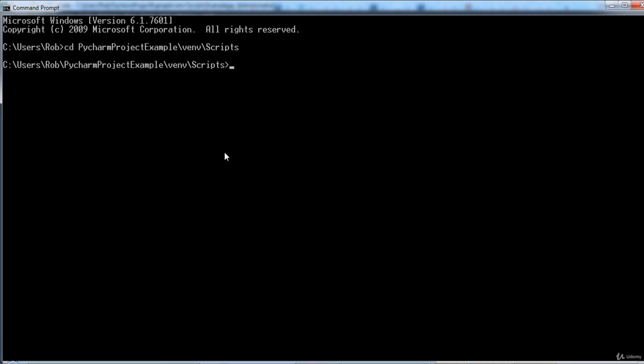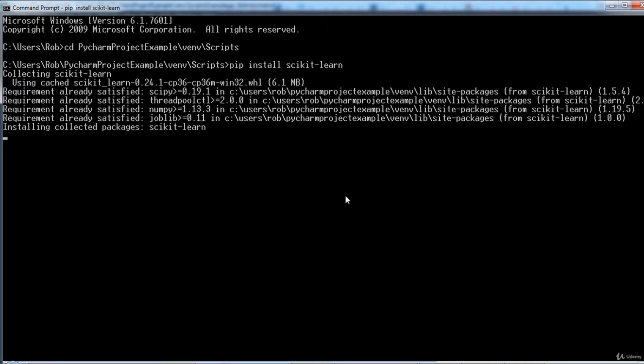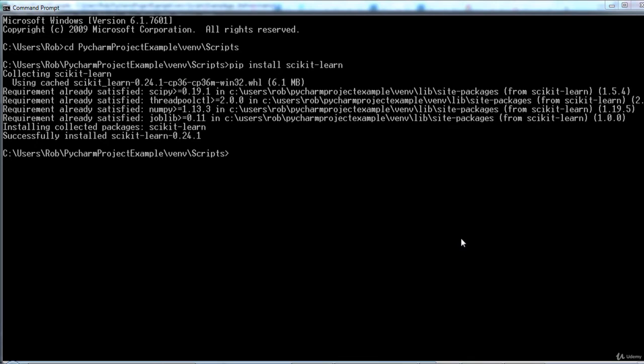Next, we need to run a pip command to install the module. We will type pip install scikit-learn. When we hit enter, this module will download and install onto our machine. Once it finishes, we are ready to jump to PyCharm and start writing some code.